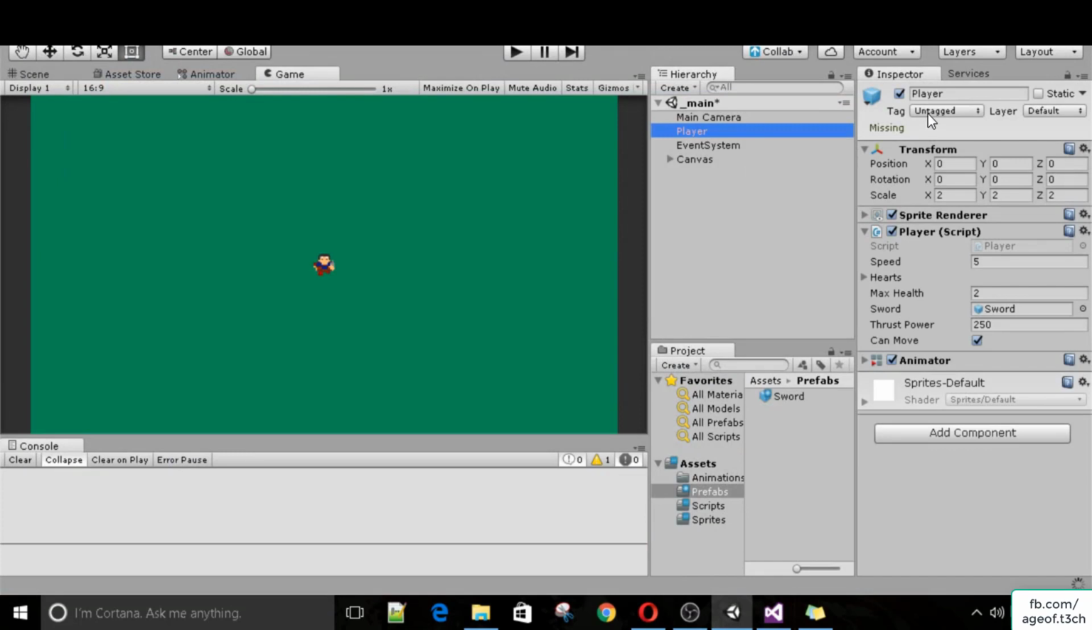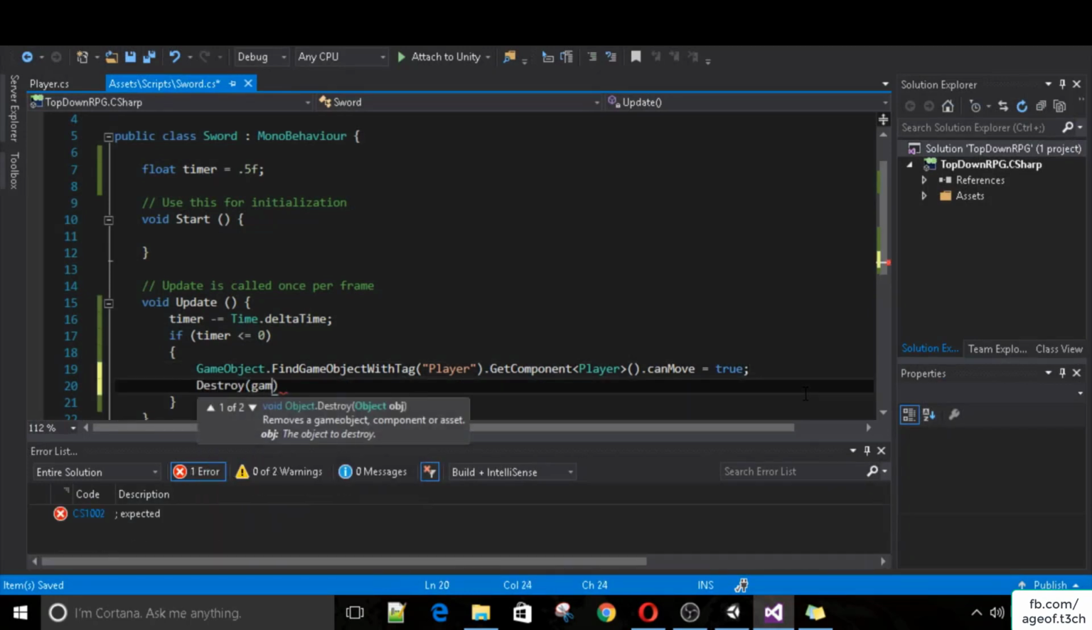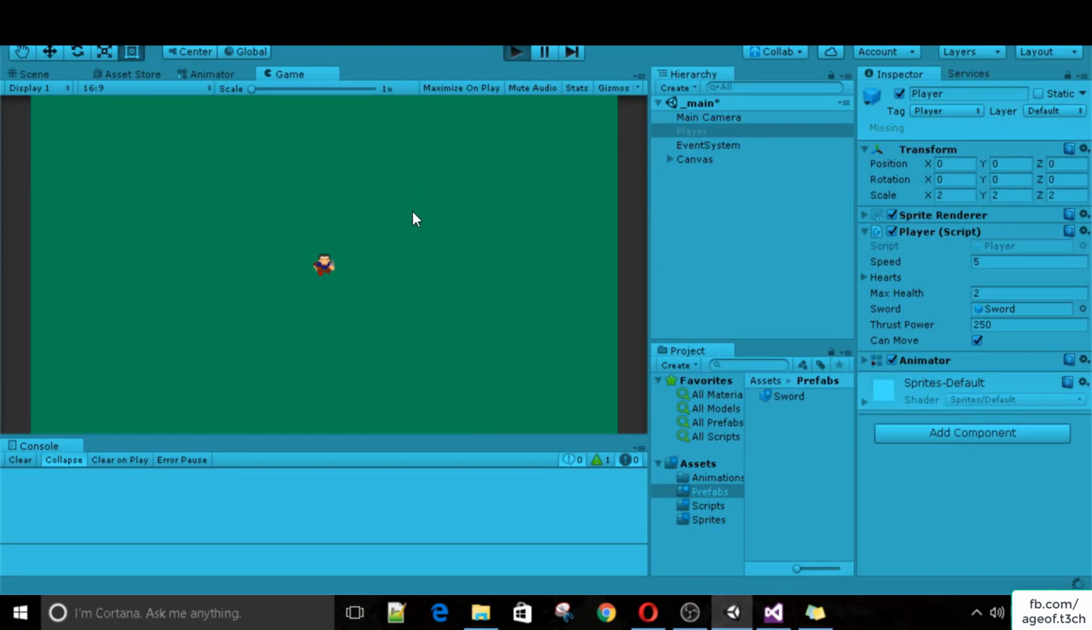Now if we save this, and go back into Unity, click on our player, make sure to set the tag to be player. Also in our script, I want to destroy game object. This refers to this game object, so this sword. Now if we save this, go back into the game, if I play, I can walk around. If I attack, I stop walking around.